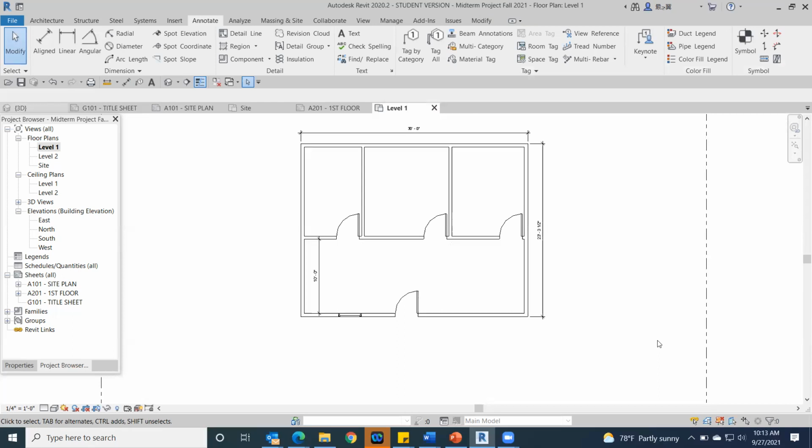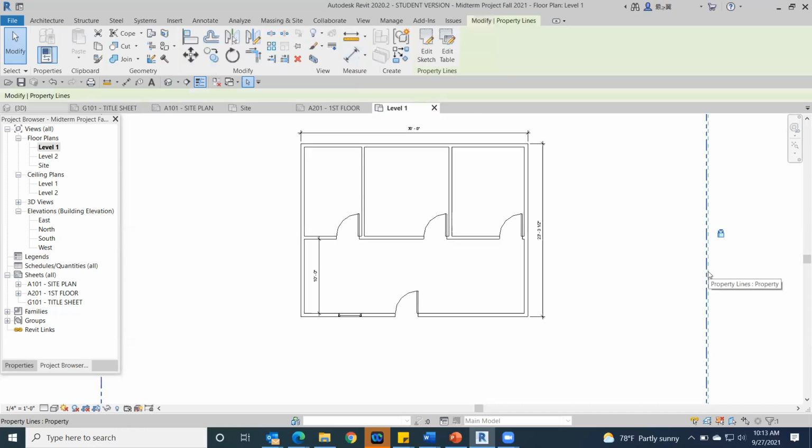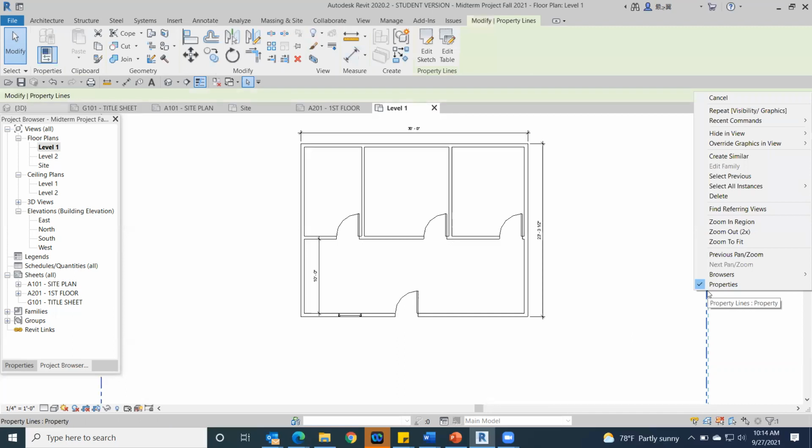So another way that we can hide stuff is by right-clicking. Click on it, make it active, right-click, and then we can choose hide in view. And this one, we're just going to do element.